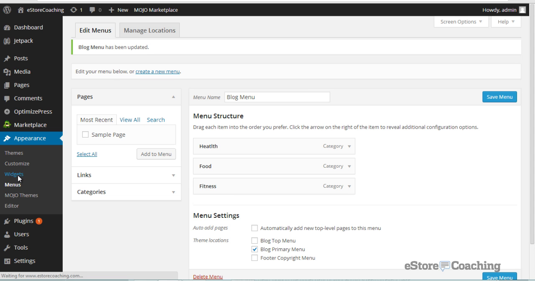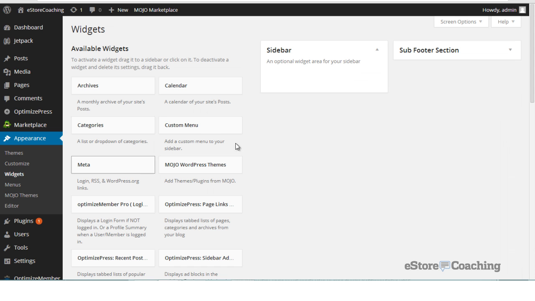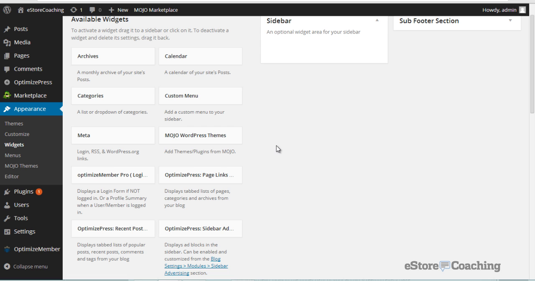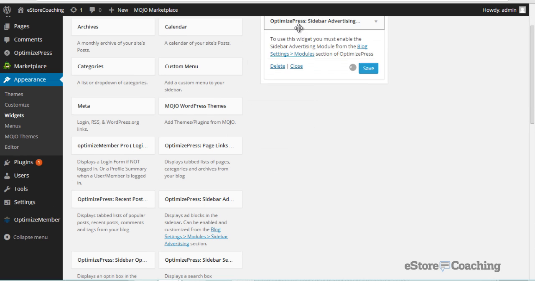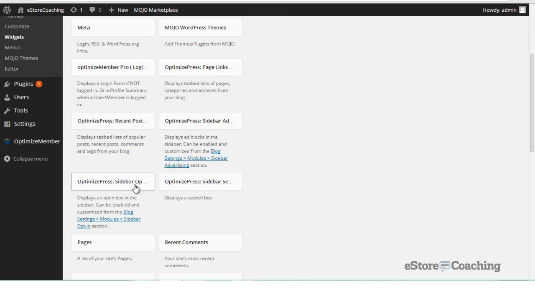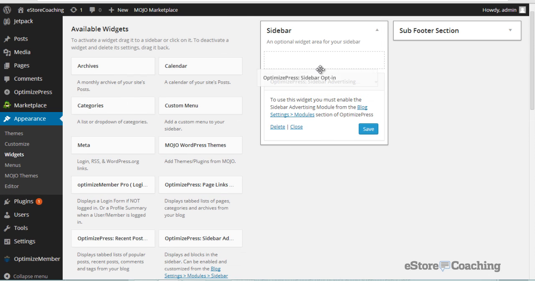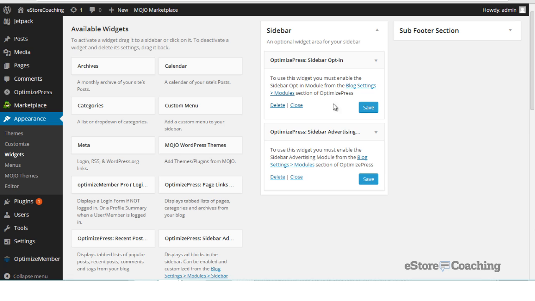So let's go to widgets. To enable a widget, we must drag and drop the available widgets to the sidebar menu. So if you remember, we created the advertising and also a sidebar opt-in form. So let's drag both of them in, and you can reorder the different widgets on the sidebar, and don't forget to save it.